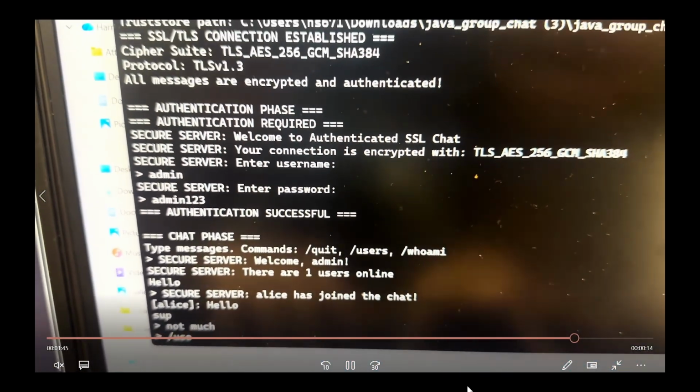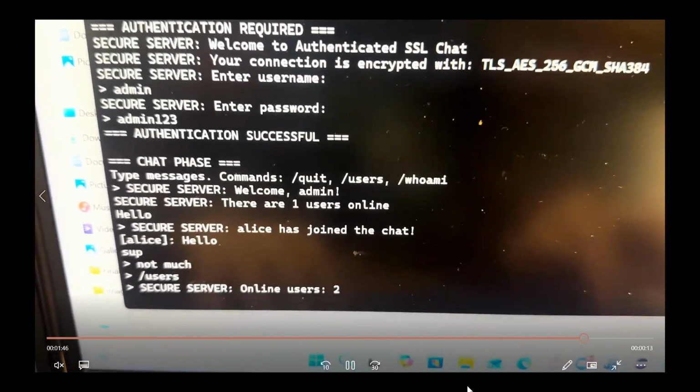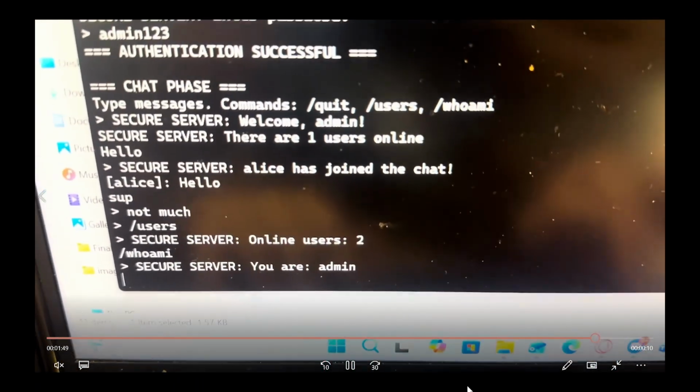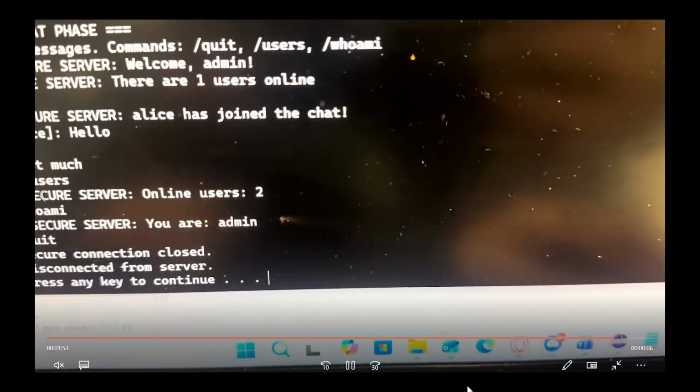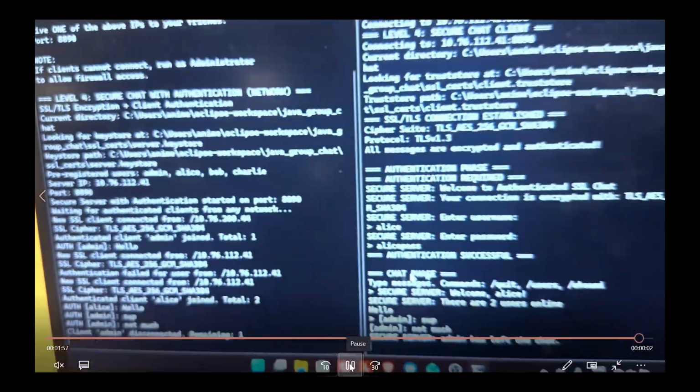/users will do the same thing as always, tells you who's on, and /whoami tells you who you are signed in as, and then the server sees the same thing. /quit will quit out of the server and out of the client entirely.